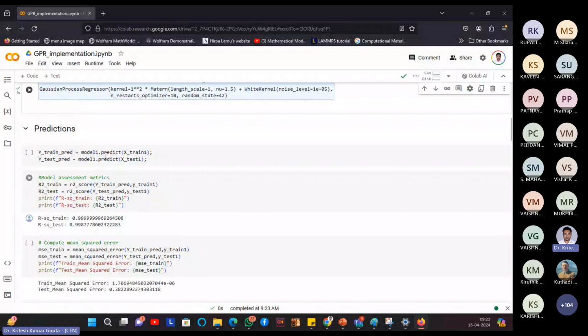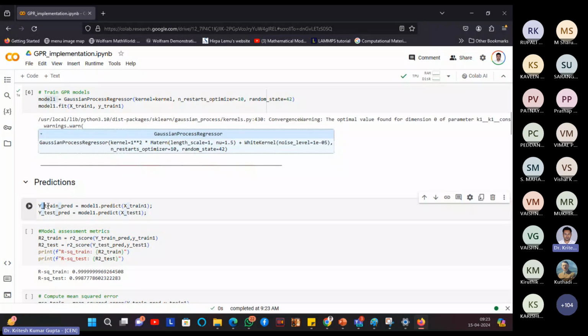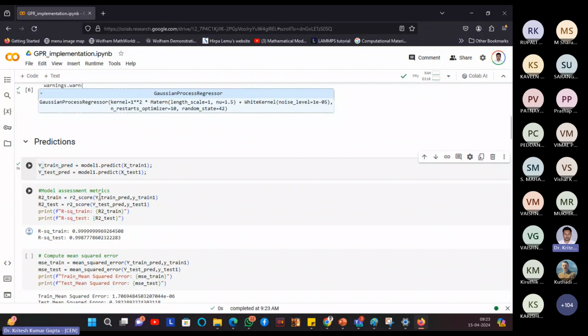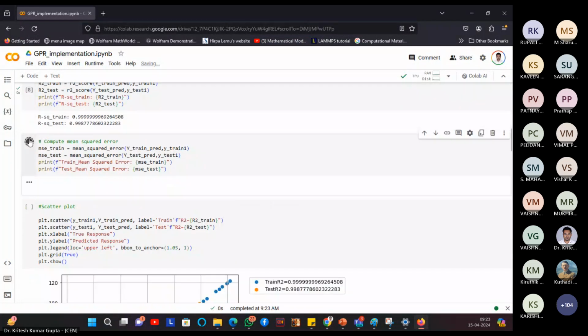Now after doing this, we will use this model, model one, for the prediction purpose. I'm using the train data first for the prediction and then the test data. Based on the prediction and actual value, we will get the metrics, that is the R square value. We are getting sufficiently high values for train and test both. Next, let's check the mean square error. Mean square error is also quite low for both cases.